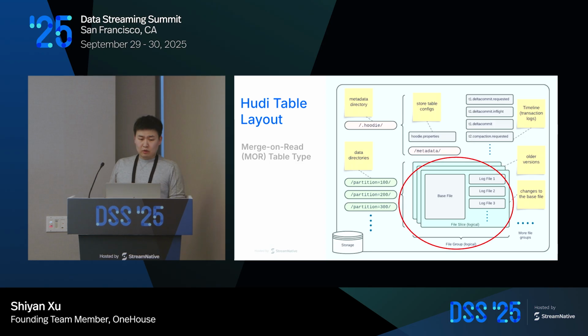With this understanding, let's talk about table types. Hudi defines two table types which have very different performance characteristics. First, we have copy on write, or COW table. When processing updates and deletes, COW table rewrites the base files to serve the latest version of those records. There aren't any log files in COW table.